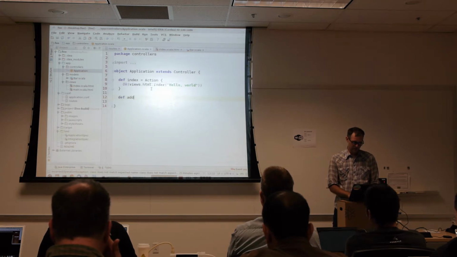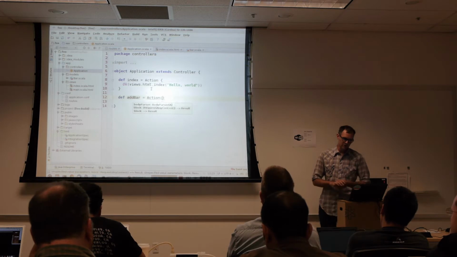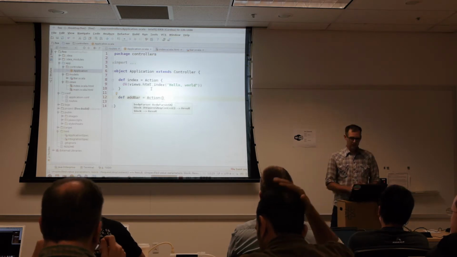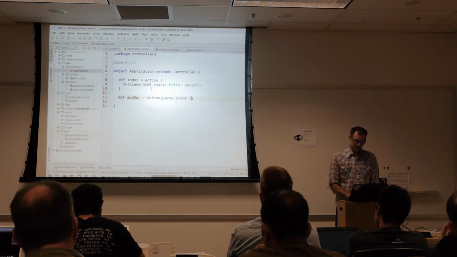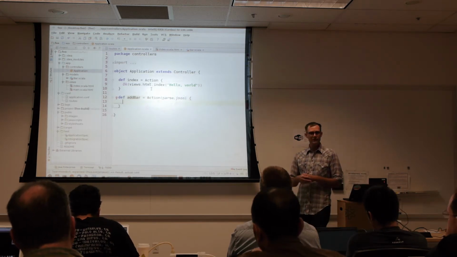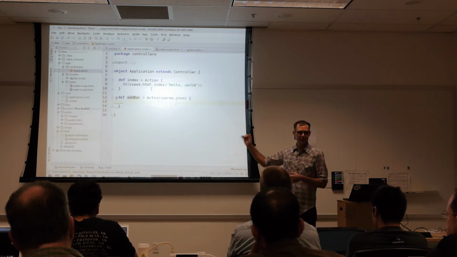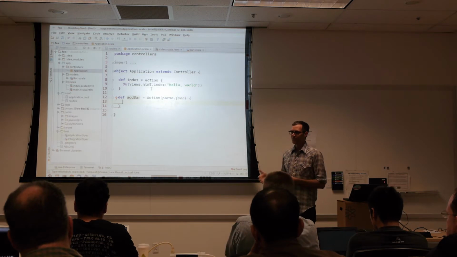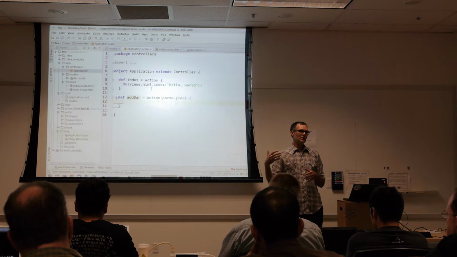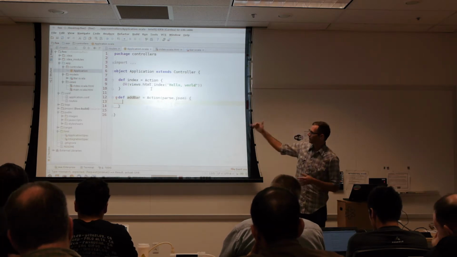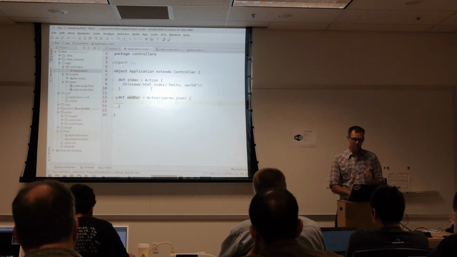So I'll just call this addBar. This will be an action, but this action is going to parse JSON. So I can tell it the parser to use. I'm going to say parse.json. So you can tell, by default, Play will just use the generic body parser, but if you explicitly set a body parser, then you don't have to say in your code which body type to use. It's automatically just going to throw an error if it can't parse the request body.